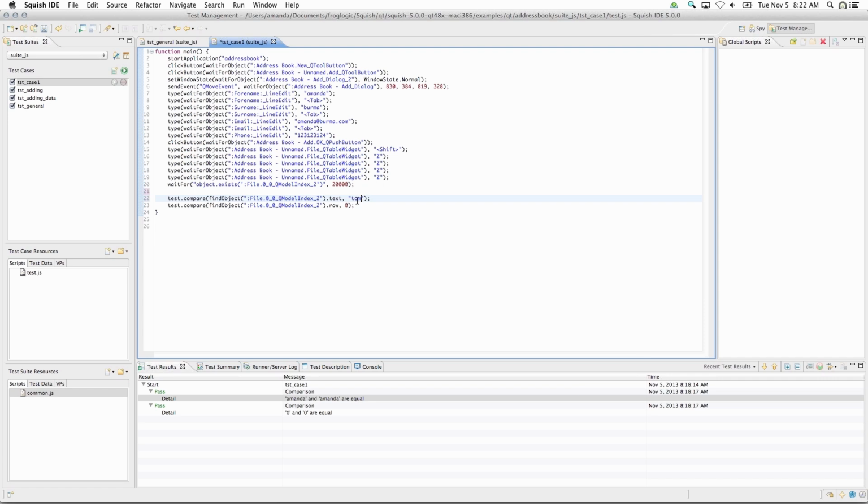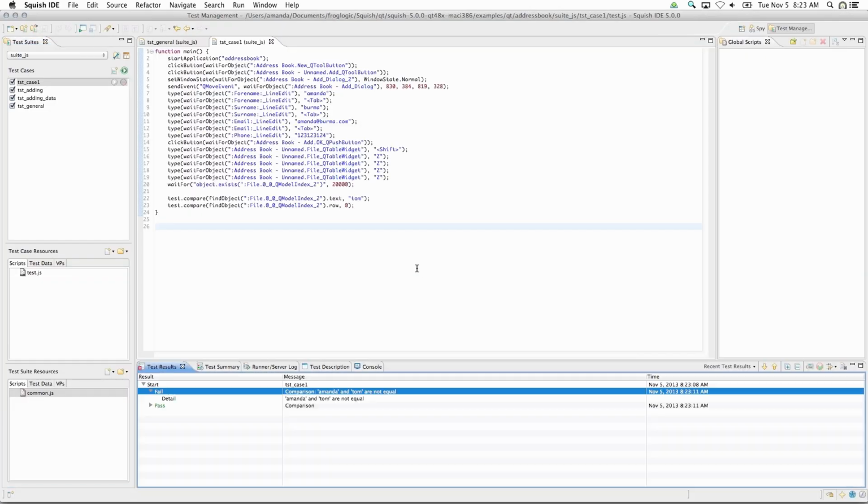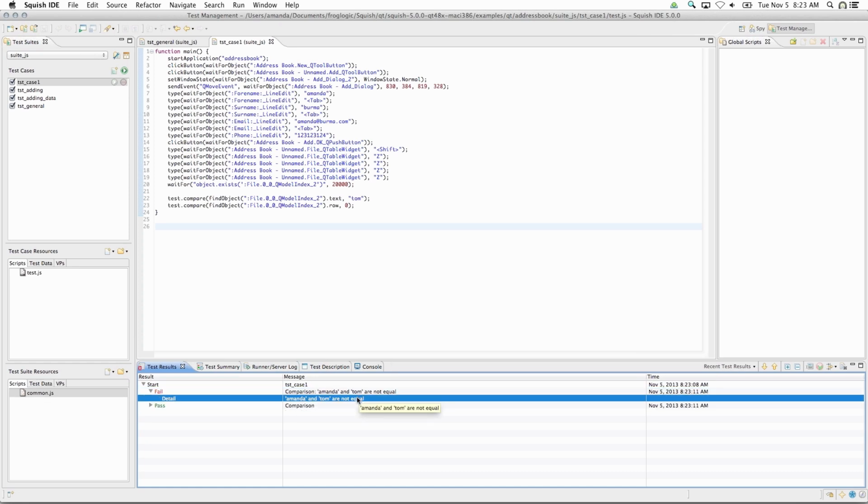So if I change this to Tom and we rerun this, we'll now see that this verification point is going to fail. It's going to say, okay, I found the object, but its text was not equal to Amanda as expected. So I'm going to have it expect being equal to Tom, but up above, remember we're entering it as Amanda. So again, we're starting off with a very basic case here. Expected result, actual result. But this then applies to your more complex cases. Amanda and Tom are not equal. Okay, so that verification point failed.